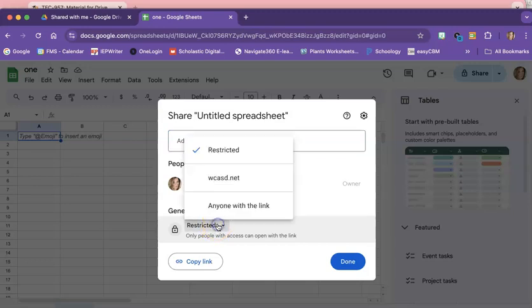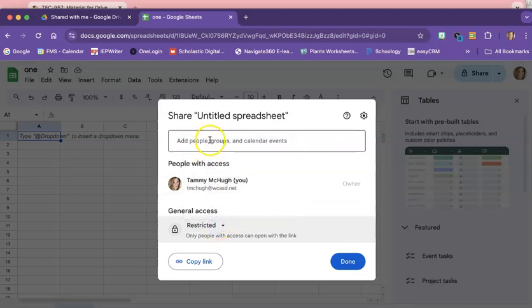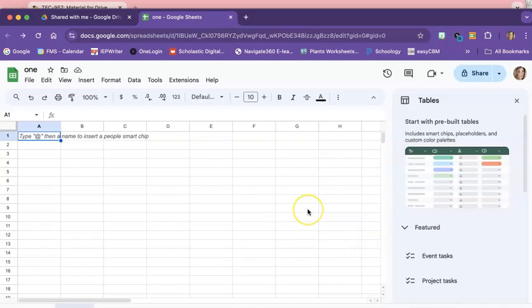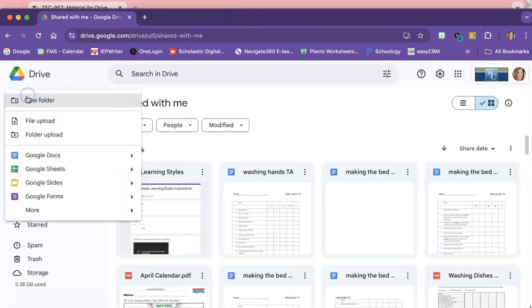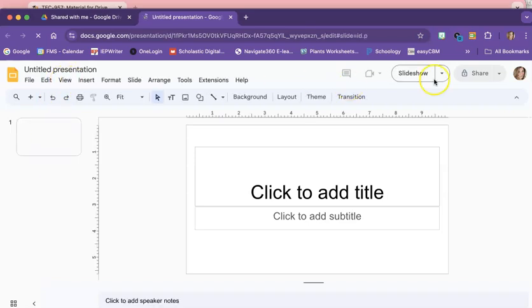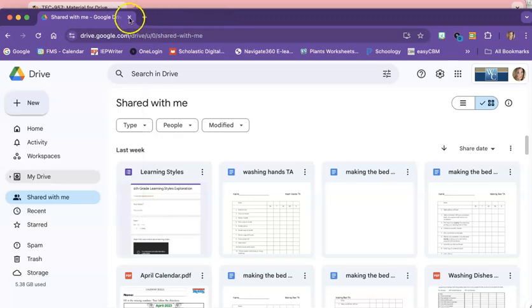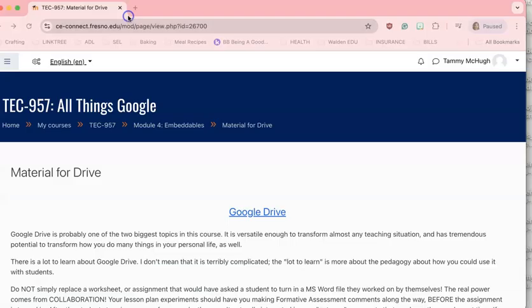You make sure, this is the number one mistake that a lot of people make when sharing, you need to either do anyone with the link, and then put in the email up there whom you want to send it to, and hit the send button, and they will be shared that document too. It all looks the same like that. If you want to do Google Slides, again, you open up a slide, you title it, and you would click the share button over here. So that is how you use Google Drive for collaboration.